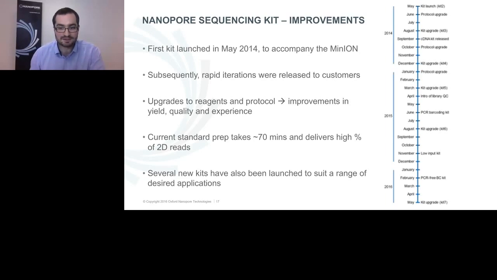We're now in the process of releasing our latest chemistry, Kit 7, and once again, this represents a significant upgrade in both sequencing chemistry, so improved raw read accuracy, and sequencing speed. We haven't just made improvements to our standard kit. We've released other kits during this time to expand the toolbox and empower customers to broaden their horizons. In September 2014, we released a cDNA kit, allowing customers to get sequencing data from their RNA samples.